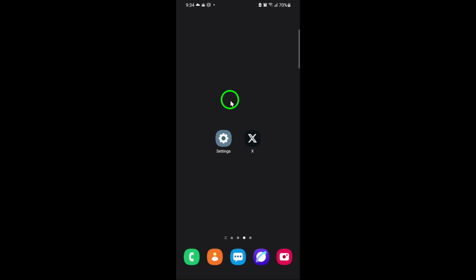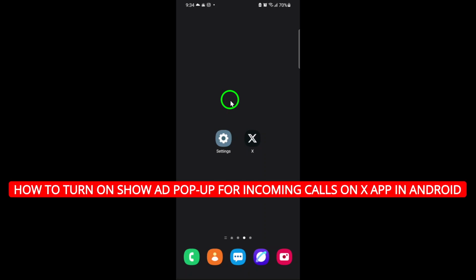Welcome. If you're using the X app on your Android device and want to turn on the Show Ad pop-up for incoming calls, you're in the right place. I'll guide you step by step on how to activate this feature quickly and easily.